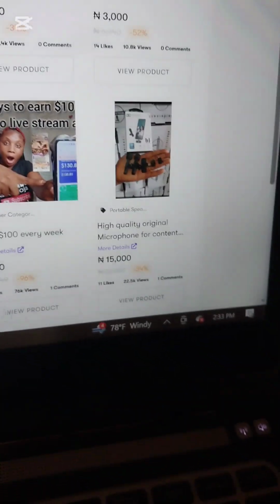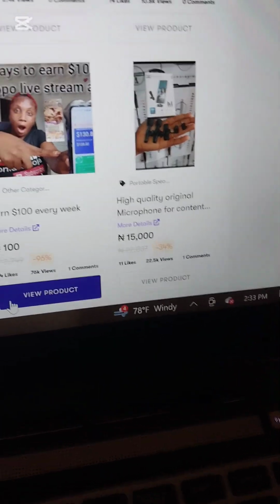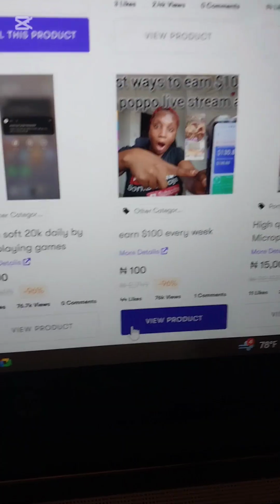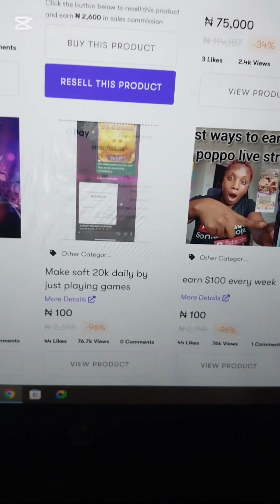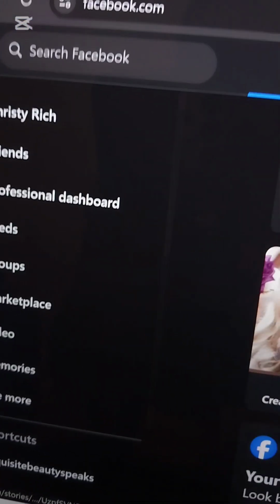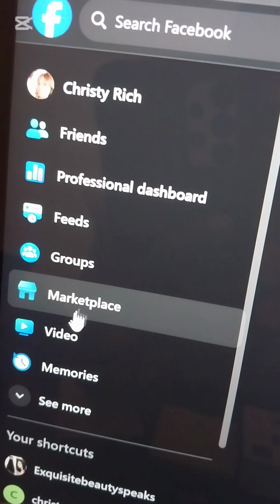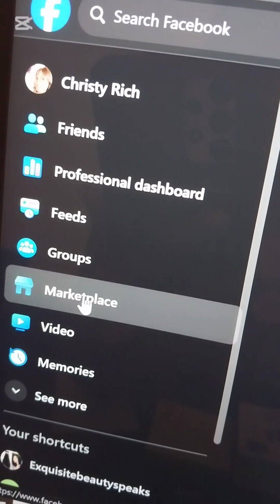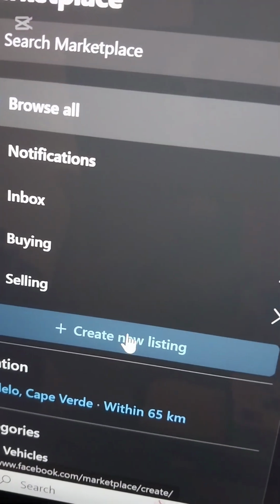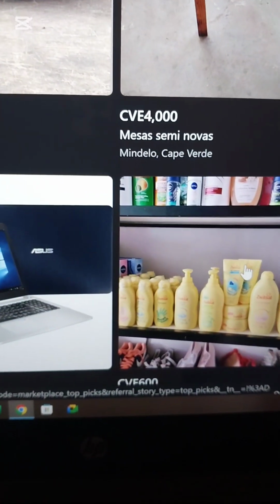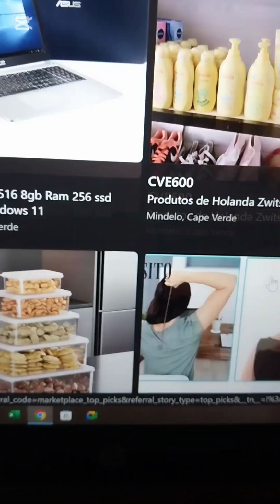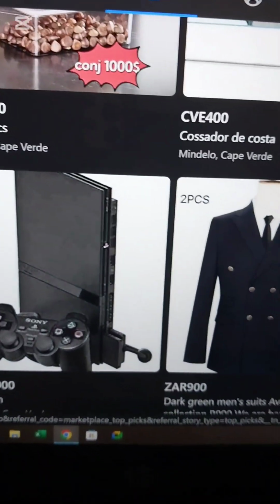All right, so I'm going to show you how I'm making good money from reselling other people's products, and I have done a full tutorial about this, just using Facebook Marketplace. When you go to Facebook, you go to your dashboard, you see this marketplace, you click on it. Once you click on it, you create a new listing. I have done a full tutorial about how to list your own product on this platform.